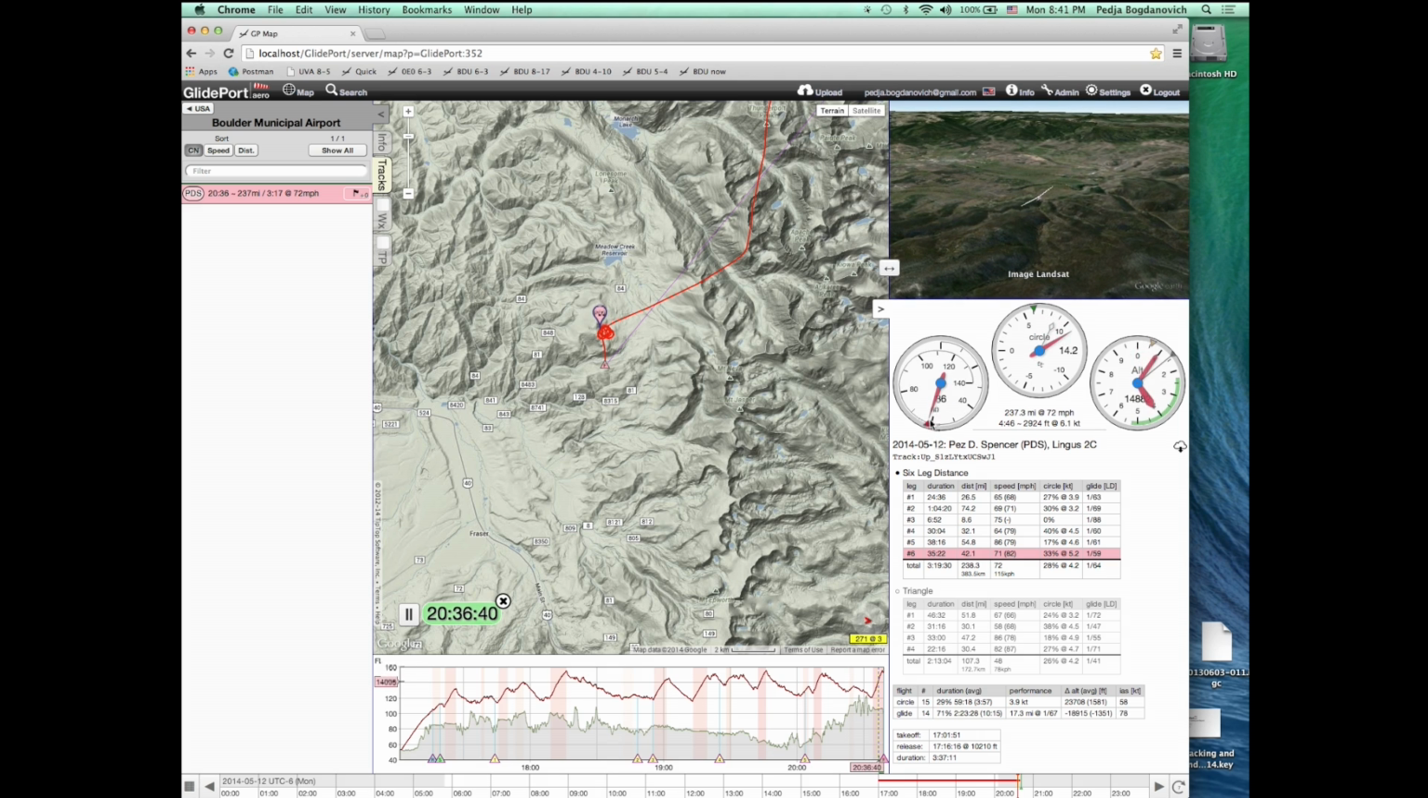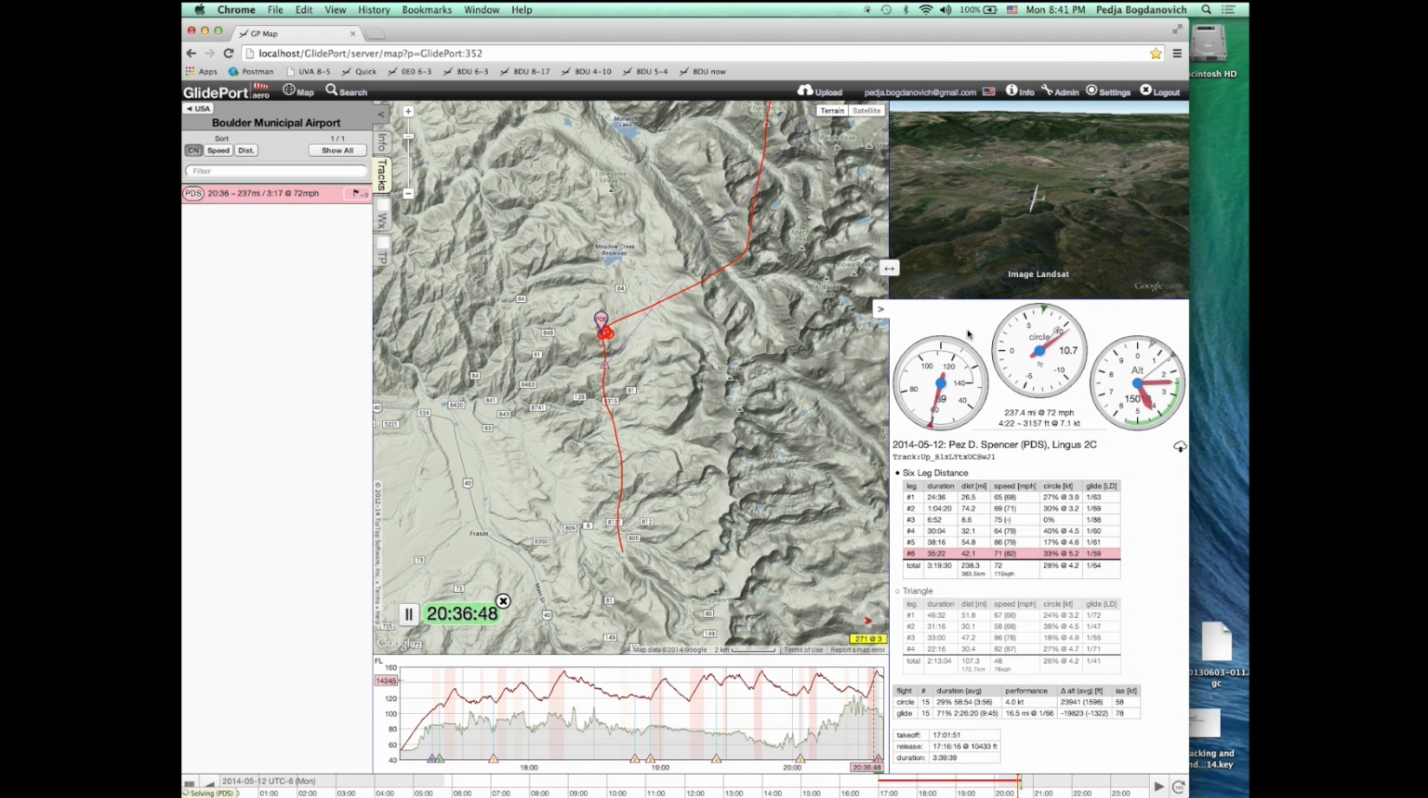You can see my indicated airspeed is on the order of 60 knots. Really means I have water on board. And my climb in that thermal was about 7 knots or so, climbed to about 15.5. So this was actually a tough day. The cloud bases were pretty low, so it was hard to go places.